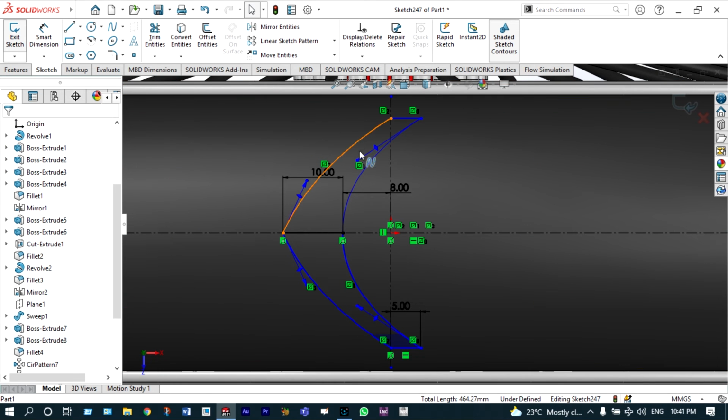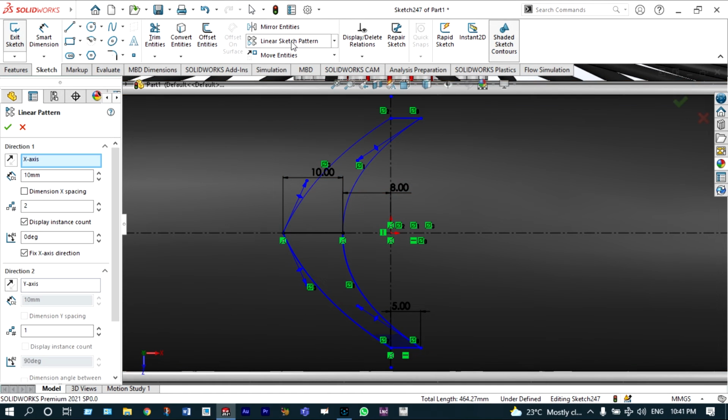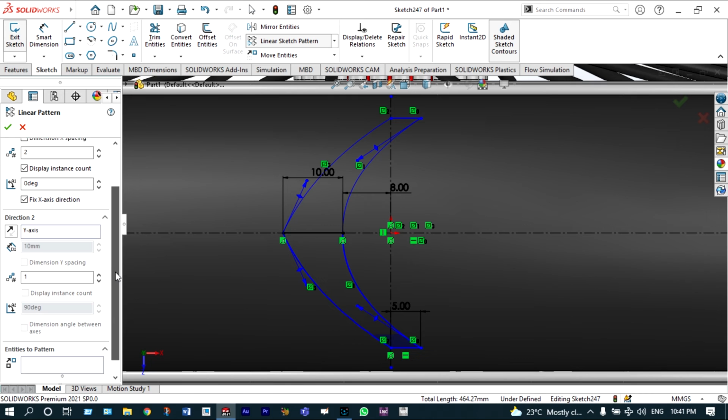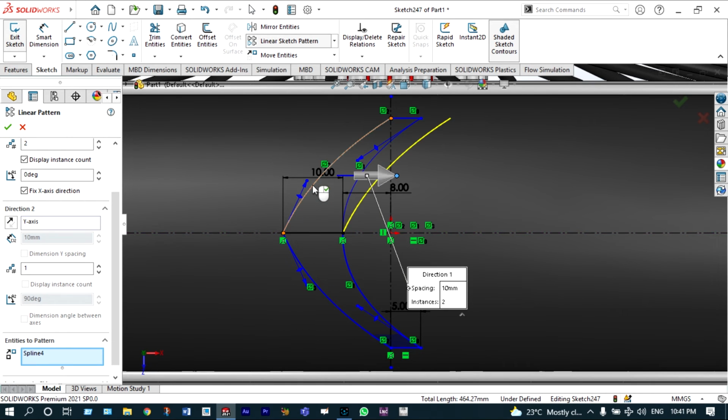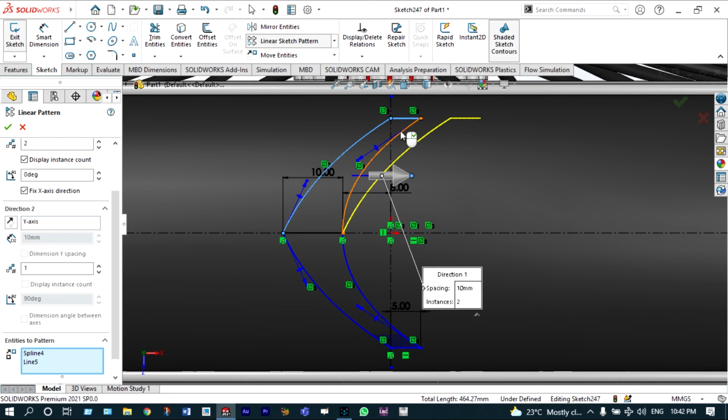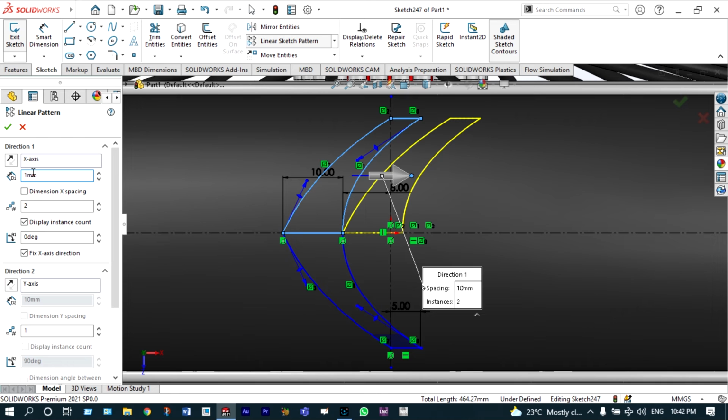Now the same object you can move a little bit linearly in the x direction by using linear sketch pattern. Along x-axis we can move this one with a specific distance of 8 mm, right? So we can select that object to be patterned. This is the object. And the distance we want to be 16 mm. Accept this one with a green check.